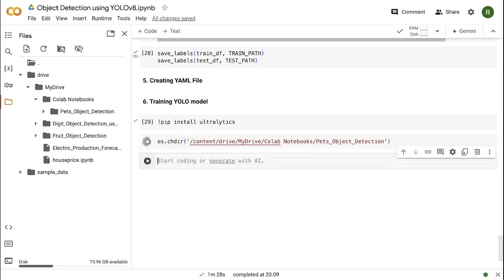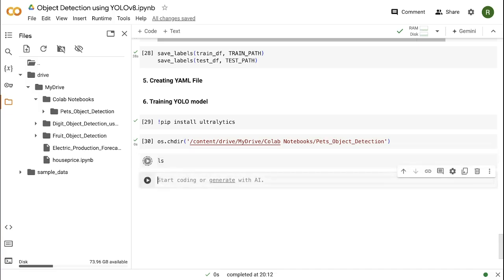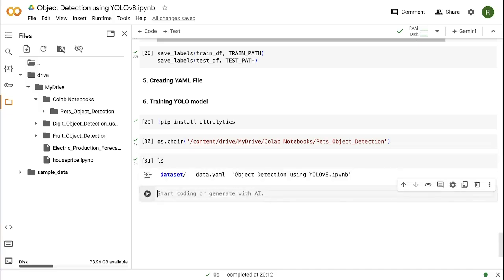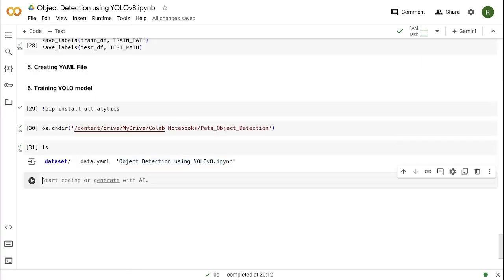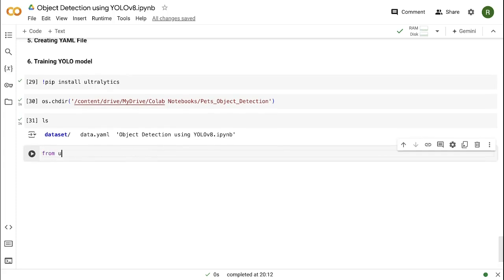Let's run that. And to confirm that the changing of directory has actually happened, you can just make use of ls. That will list all the contents of your current working directory, and you can see it has listed the contents: dataset, data.yaml, and the ipynb file that we are currently working in, which means the changing of directory has successfully happened, and right now you are in your base directory. Now you can go ahead with the training of the model. Fine. So here I will say from Ultralytics import YOLO. Let's run that.